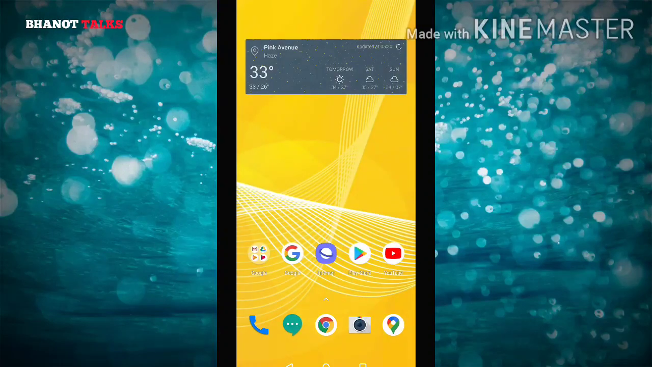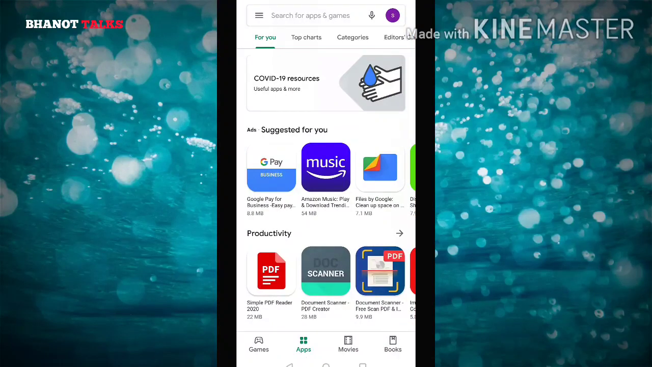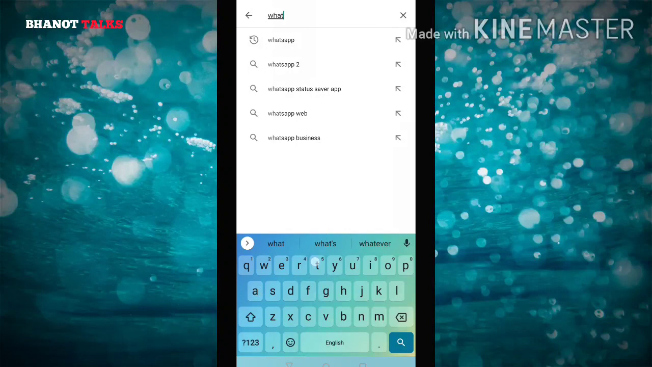Guys, today we are going to talk about two latest updates which WhatsApp has received, and I'm sure that after watching the video you will really love the updates. So guys, first of all, go to Play Store and type in WhatsApp, right?